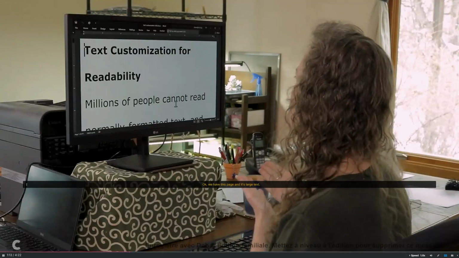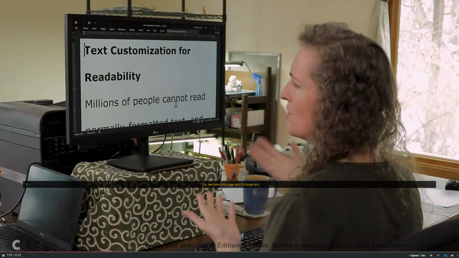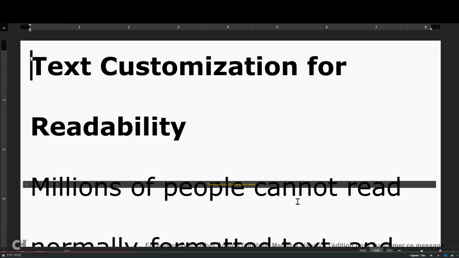I'm going to show you one that requires horizontal scrolling and one that does not. Okay, we have this page and it's large text. There's about 30 characters wide. There's about 3 lines of text and the text wraps. So I only need to scroll down to read it. I'll read through that and scroll down as I go along.